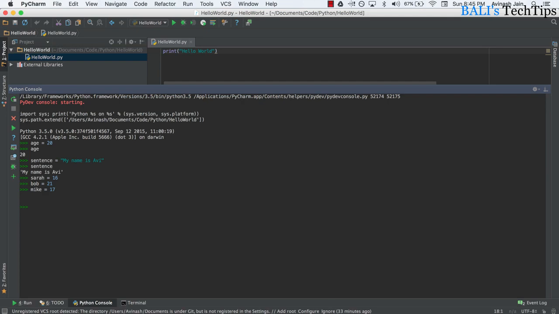The way that works is very simple. I want to assign Sarah, Bob, and Mike the ages 16, 21, and 17 respectively. What I say is Sarah, comma, Bob, comma, Mike is equal to 16, comma, 21, comma, 17. Alright? In this case, Sarah is getting the value of 16, Bob is getting the value of 21, Mike is getting the value of 17. Hit enter, and now if I want to say Bob's value, I get 21. If I want Mike's value, I get 17. That's the way multiple assignment works. Instead of having to do it on every individual line, you can get all your variables populated in one single line.